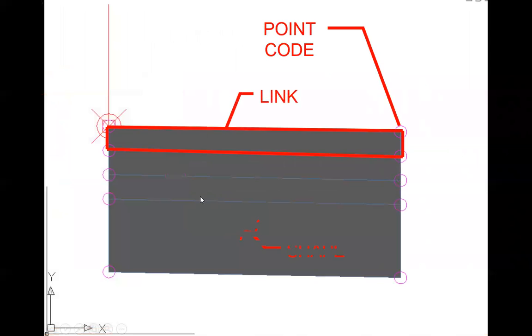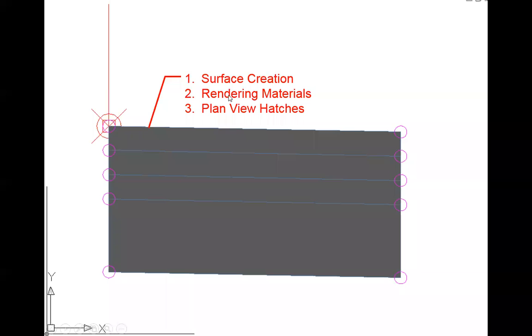I think I might have explained all this already. Just to reiterate, links are going to be used for surface creation, render materials, and plan view hatches. So if you want to render it, it's going to say what links are what. If you want to, you can have it automatically hatch your roadways based on the links. Honestly, it's very easy. Links are what generate that stuff.